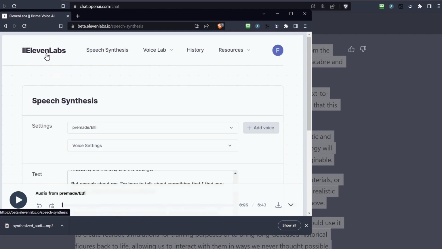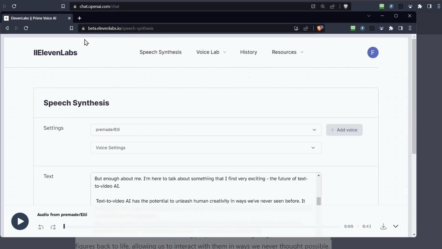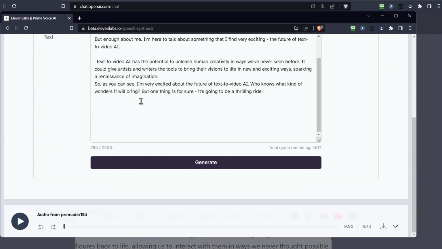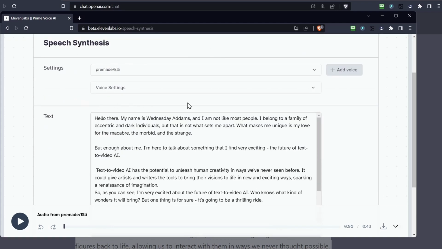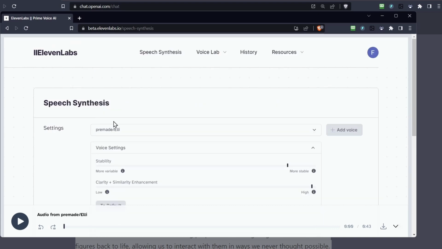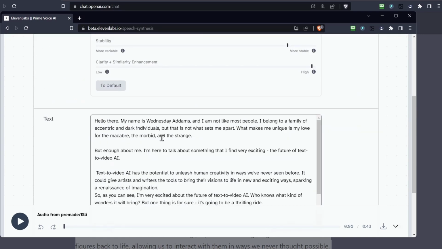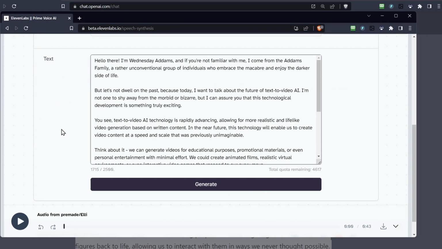If I click here, okay, yeah, just create an account. I think it's pretty easy. Just create an account, and now this is what you're going to see. You can here select some stability, clarity, enhancement, or more stability. Select your voice, and now here just paste your text that we just copied from ChatGPT. Now all you have to do is just to click on generate.